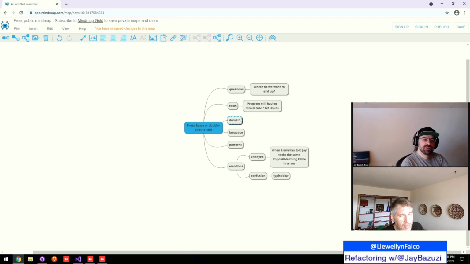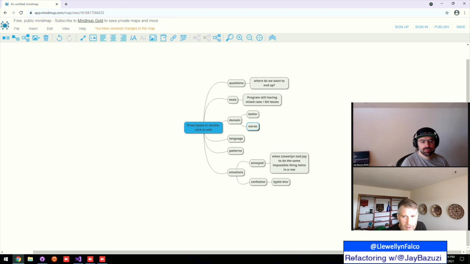Okay. Ooh. So go under domain and put better and worse. I don't really, at this moment, care too much about the better, but tell me about the worse. No, put two nodes. So how do you feel it's worse? There are some concepts that have been introduced where it's not clear what the concepts are. So we have applesauce nonsense names. Okay, so let's go there and put the applesauce nonsense names under worse.